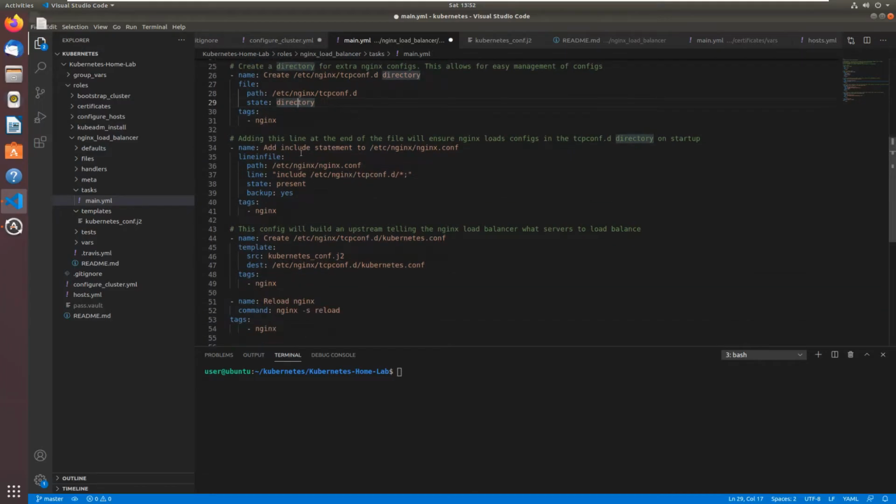We then add the include statement into the /etc/nginx/nginx.conf, which is include /etc/nginx/tcpconf.d/*. And what this is saying is when NGINX boots up, it's going to look at its configuration, nginx.conf, and it's going to see this line, and it's going to go ahead and include this directory and anything in it, any configurations it can find in its configuration on start.